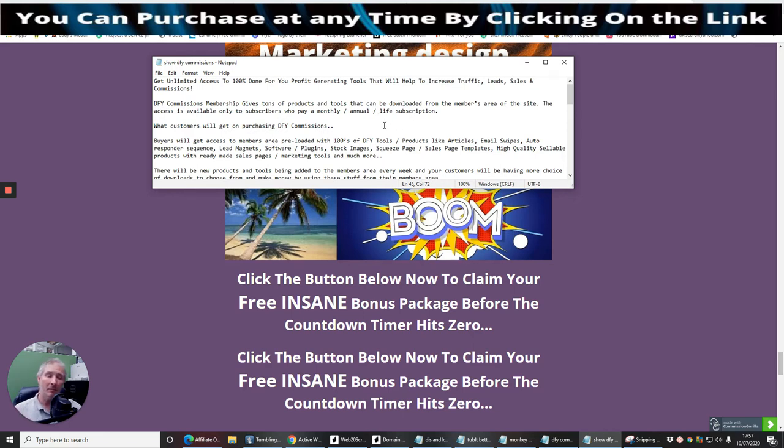Now, bear in mind, guys, I've already showed you the members area, so I'm not going to jump into that. I'm just going to keep this simple. You've already seen that side of it, so you know roughly what you're going to be getting. Now I have had word from the vendor that he may be updating it.